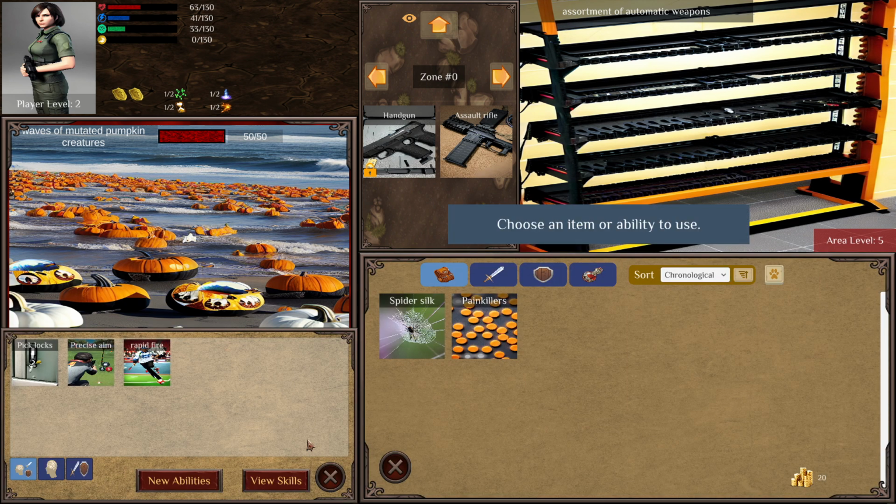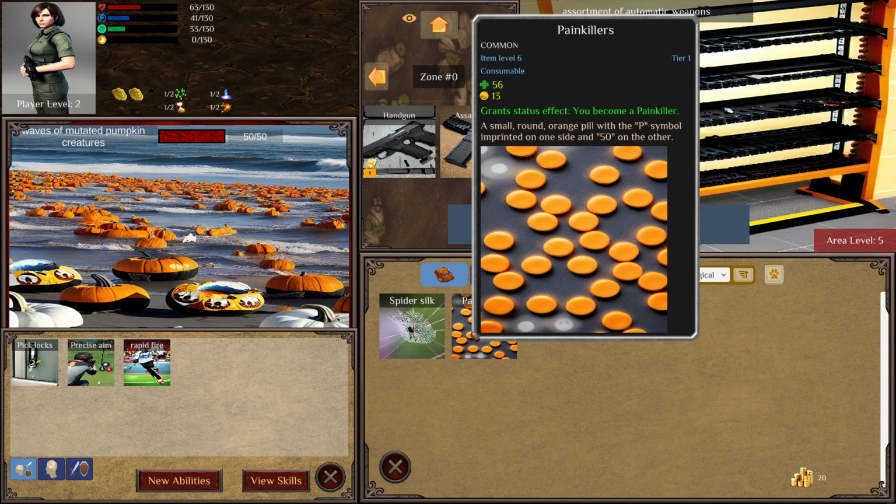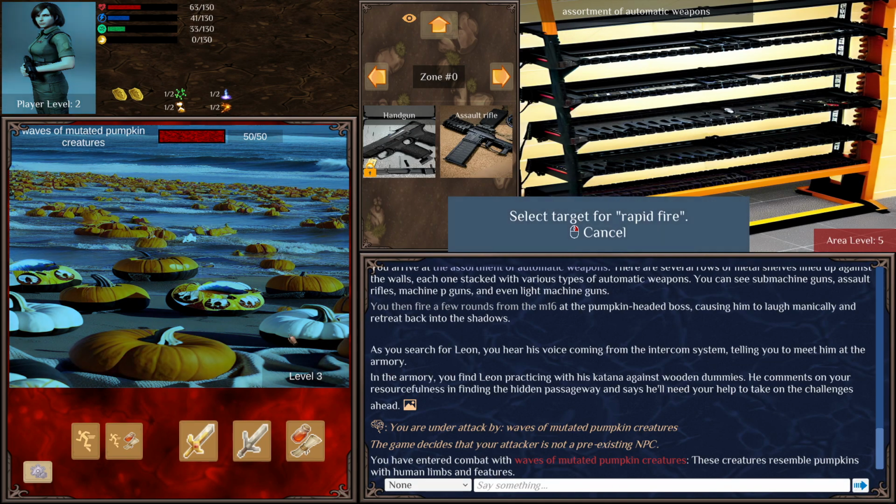Yeah, we can use some of our skills on these mutated pumpkin creatures. We could also use our spider silk that we got from killing that giant spider. Or we could grant the status effect, you become a painkiller, if we eat those painkillers.